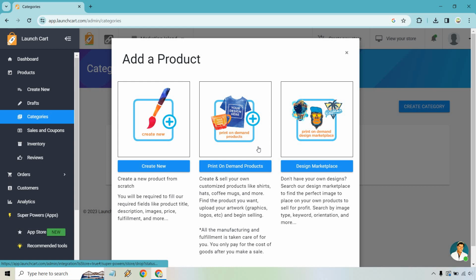So you can do print on demand, create and sell your own customized products like shirts, hats, find the product you want, and so on and so forth. All the manufacturing and fulfillment is taken care of for you. Or you could just do create a new product from scratch.